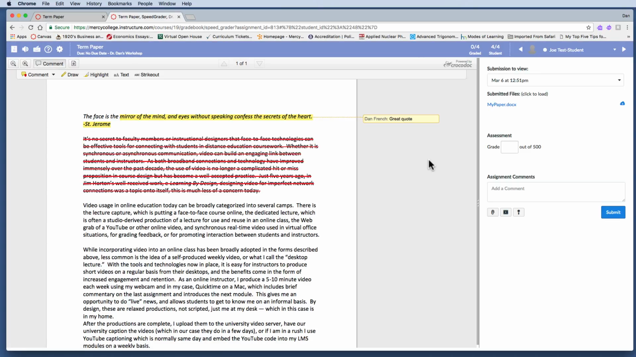And SpeedGrader is nice because it brings up the Word document or the document in the window, and it allows us to comment as we're grading. So it's a really nice feature. You don't have to download a Word document and mark it up. You can do it right from within Canvas. And then after you submit it, the student can see your comments.